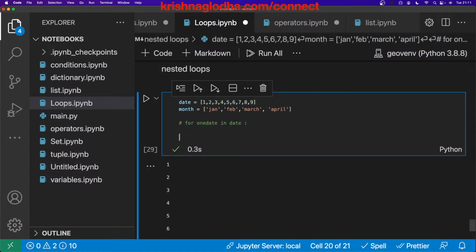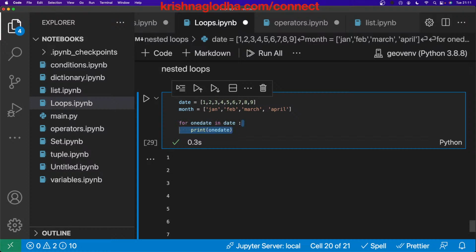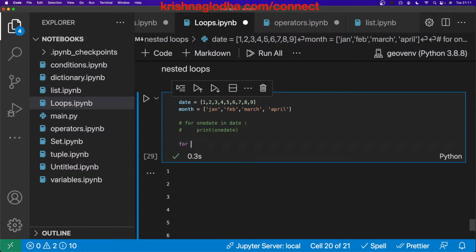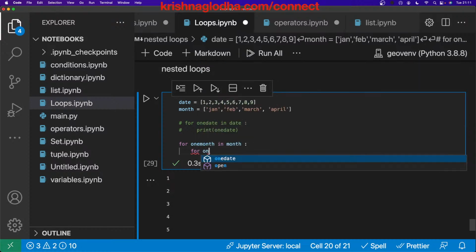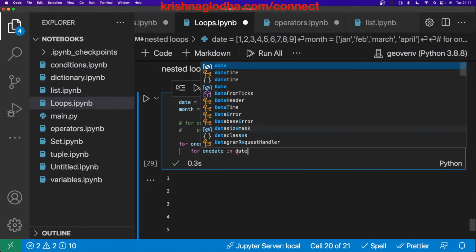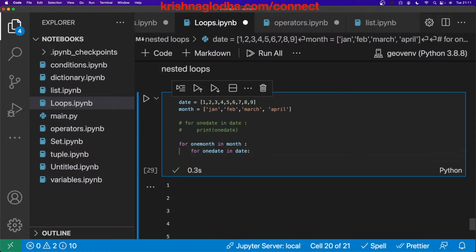So what we will do is for one month in month, and then for one date in date. Okay, so this is how it will work. The bigger loop is the month loop, the smaller loop is the date loop. So for each one of the months, this entire for loop will work, and then the next value will be added to this one month, and then again this entire loop will work.